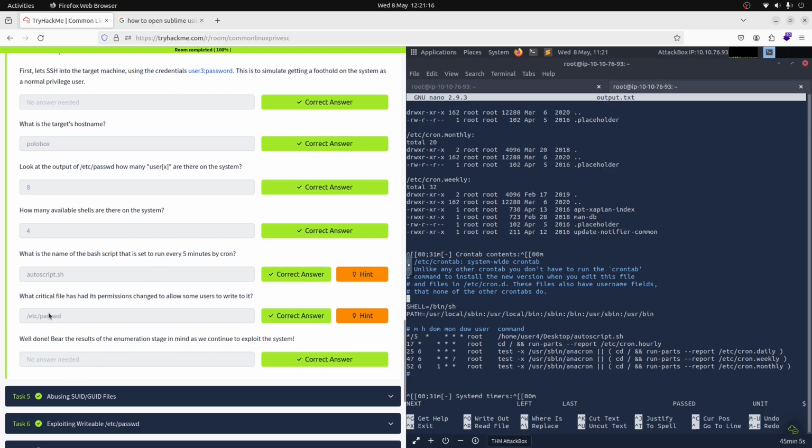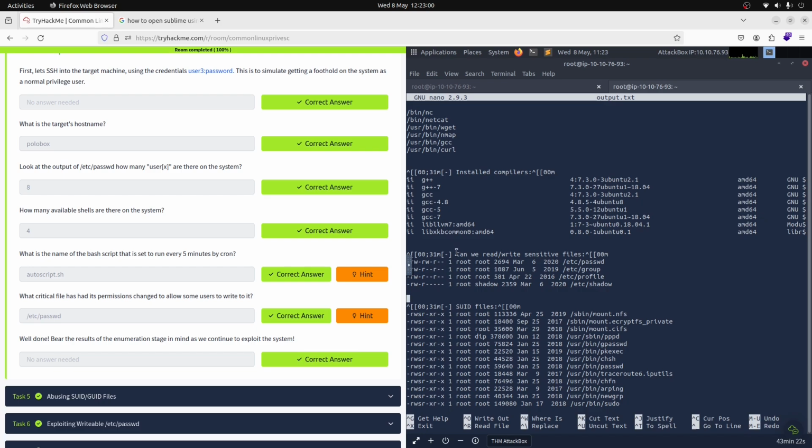Now, what critical file has had its permissions changed to allow some users to write to it? So here we can see that the critical file that has had its permissions changed to allow users to write to it is the @passwd. So that's our answer.